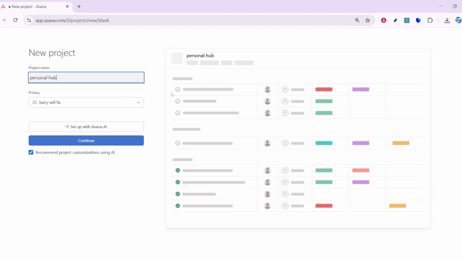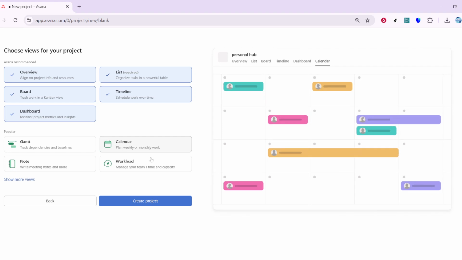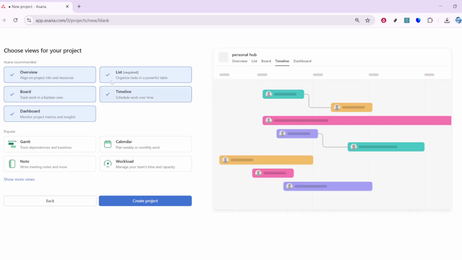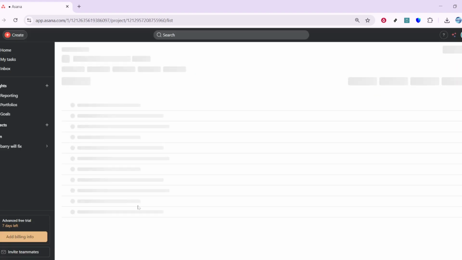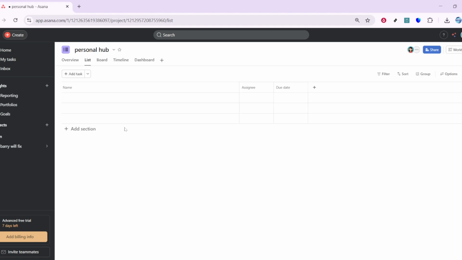To start capturing work, click Add Task. This is where you'll begin listing out the actions you want to track. Keep task names short and actionable so they're easy to scan later. Don't worry about perfect structure on day one. Your project can evolve as your needs change. You can always rename the project, switch views, or refine details later without losing any work. And that's your first Asana setup complete.